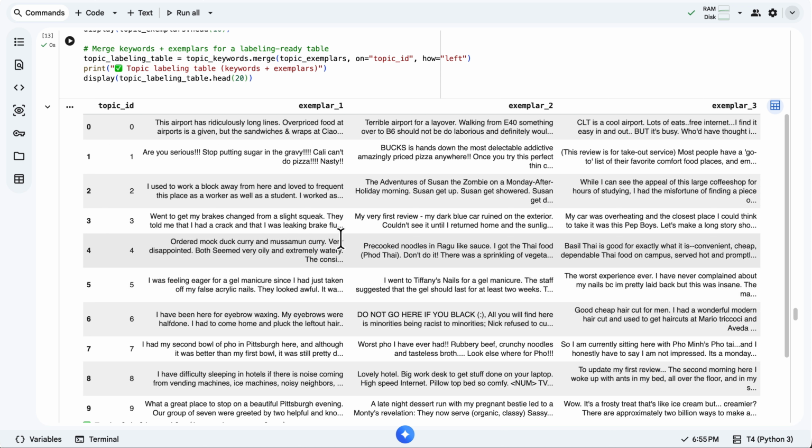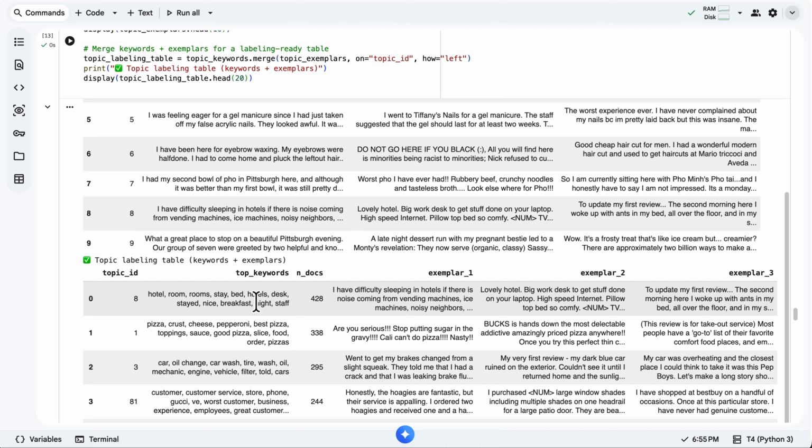The result is a topic labeling table with topic ID, top keywords, topic size, and a few representative documents. This is the table you would actually scan as a human. A practical workflow is to read the keywords to form a hypothesis, then read the exemplars to confirm, and then write a short business label.